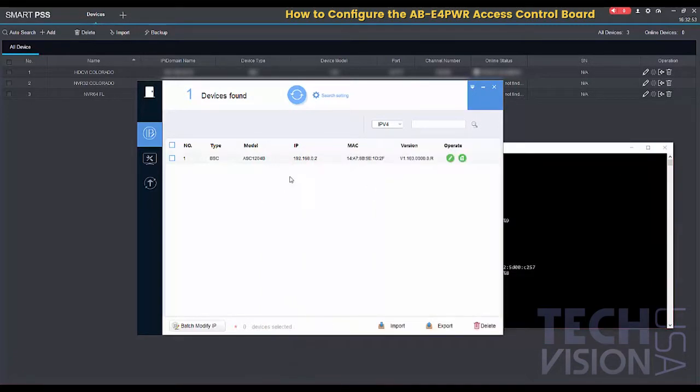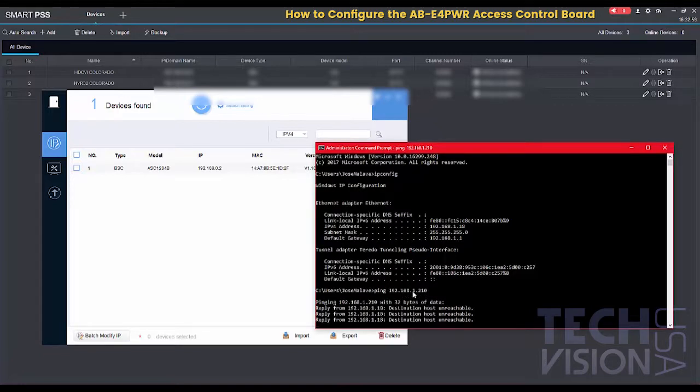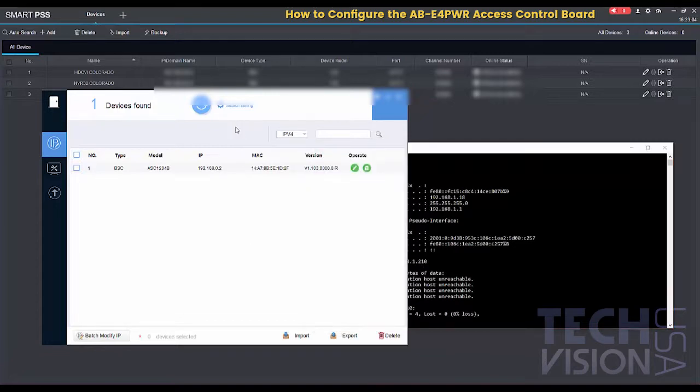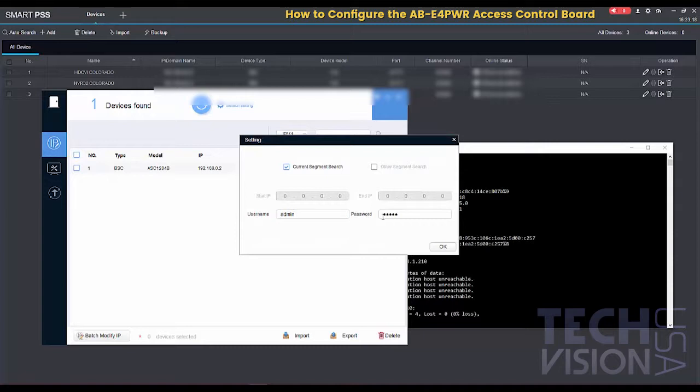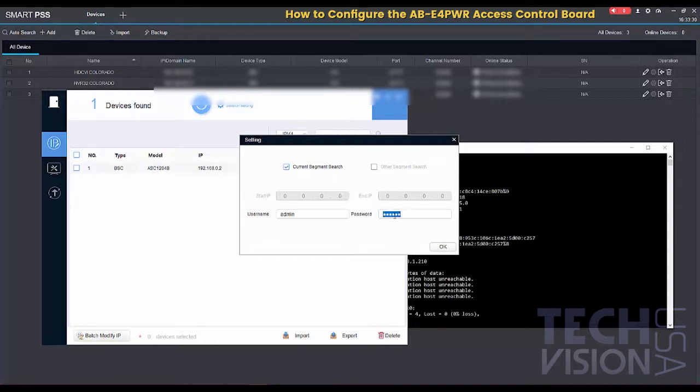So let's go ahead and change that to be on that IP address, which is 192.168.1.210. So first thing you want to notice is that for the Elite Access Control board, the password is not admin. It is 123456, and because of this, you want to go into search setting and change this to 123456 to reflect that. Anything that's done by the software will utilize these credentials here, and we want to make sure that it's actually 123456.